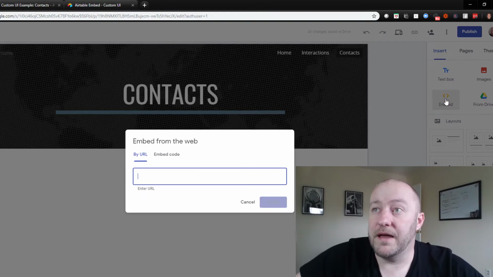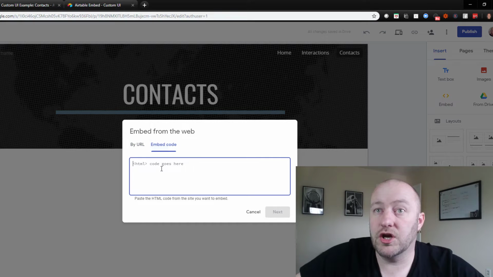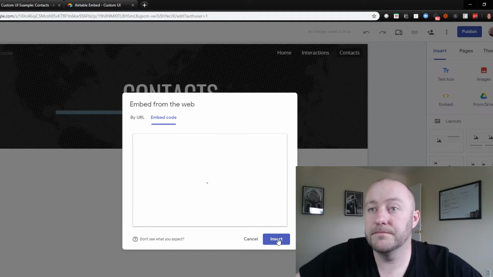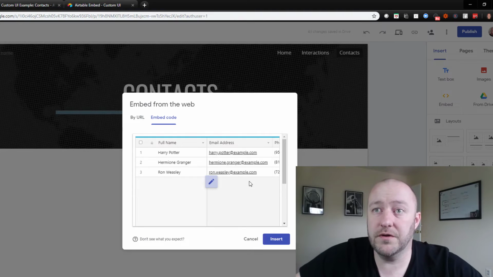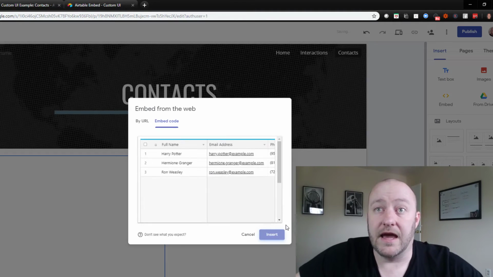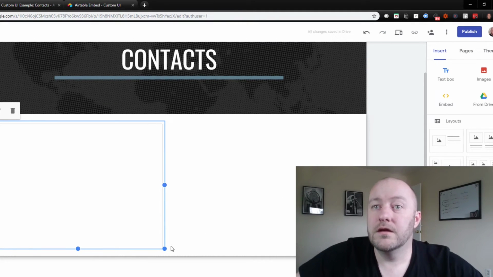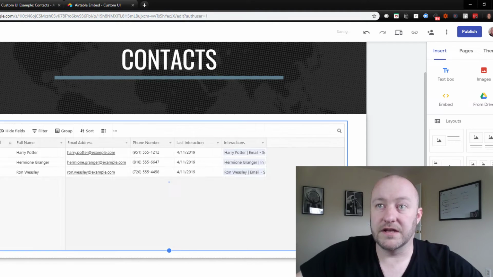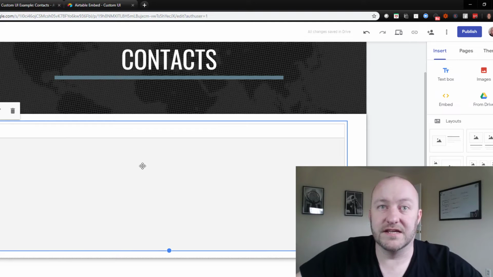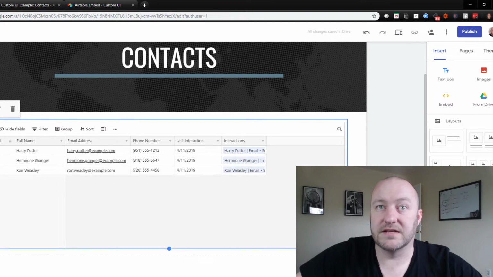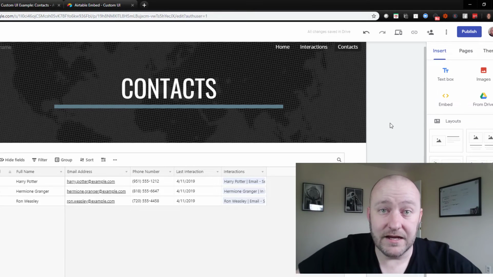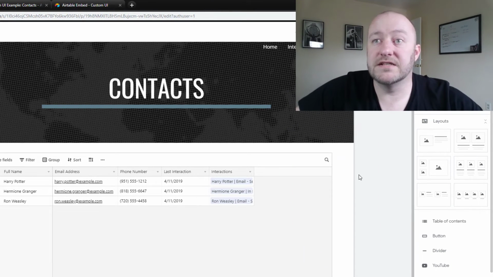We can click the embed selection and embed code, drop in that code that we just copied, and go next. It'll give us a quick preview here, make sure that's what we want, and we can insert it. Now, all of the different sites are gonna vary here, but you can then size this and drag and drop as you need.